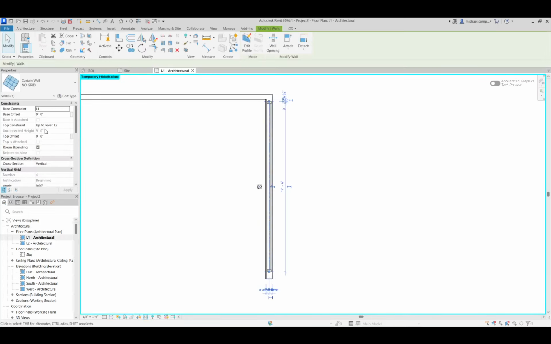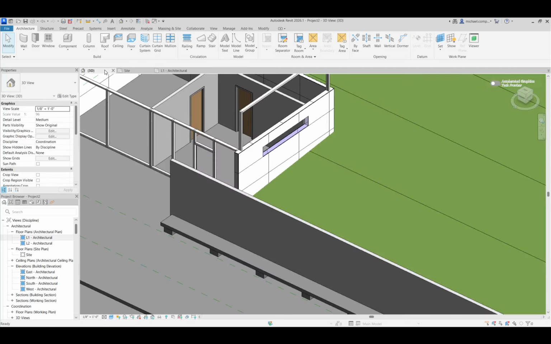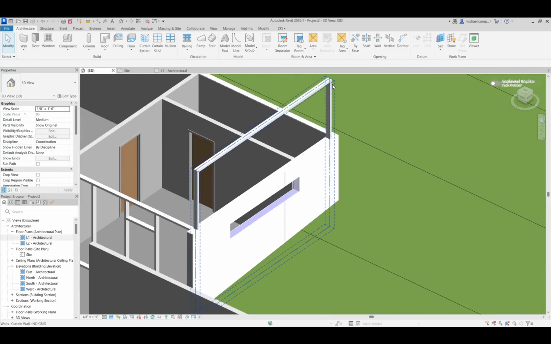This guy, level 1. I'm just going to make it obnoxious. I'm going to make it like 15 feet or something. So it's clearly very tall. Okay, now look at that thing in 3D. There it is. Brilliant, thanks.